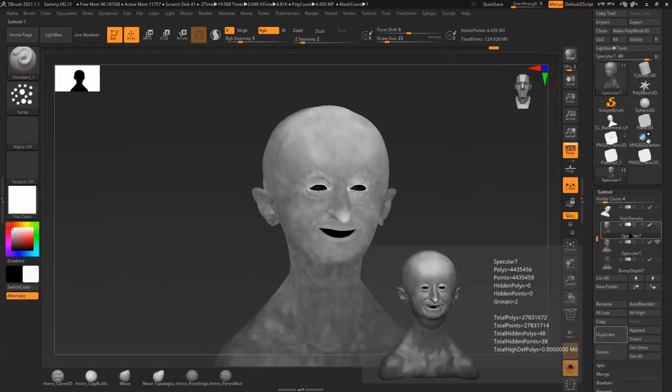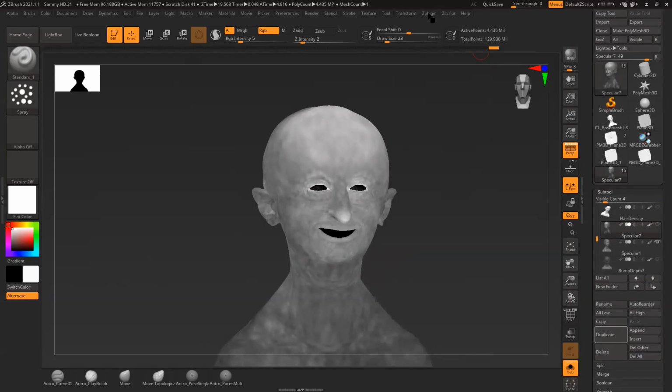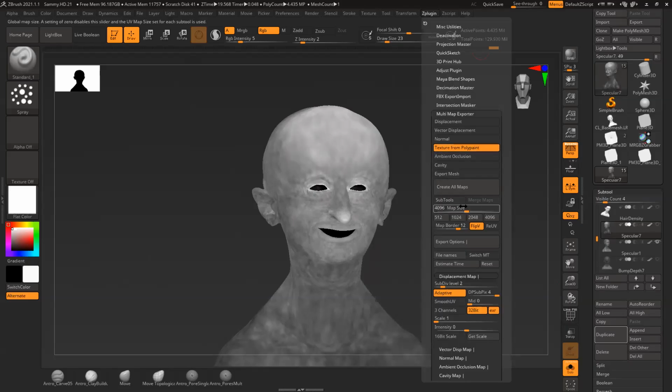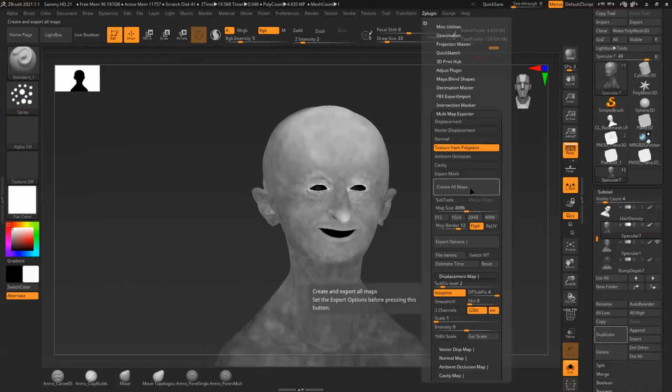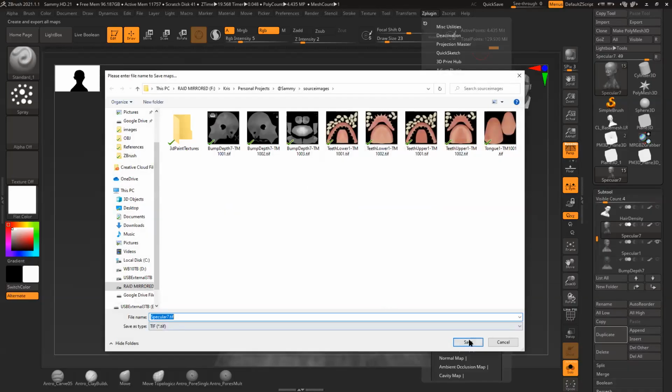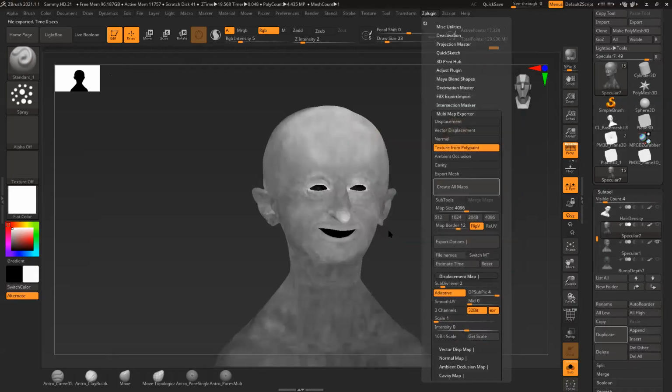So I rename it to specular 7, which is my iteration number at this point. I want to make sure that all match. Also 4K, I don't need more than that. But this 4K is coming from 4 million polygons now, so we're going to get a little bit more detail in it. I'll just go create all maps, and then it should export very fast as well.